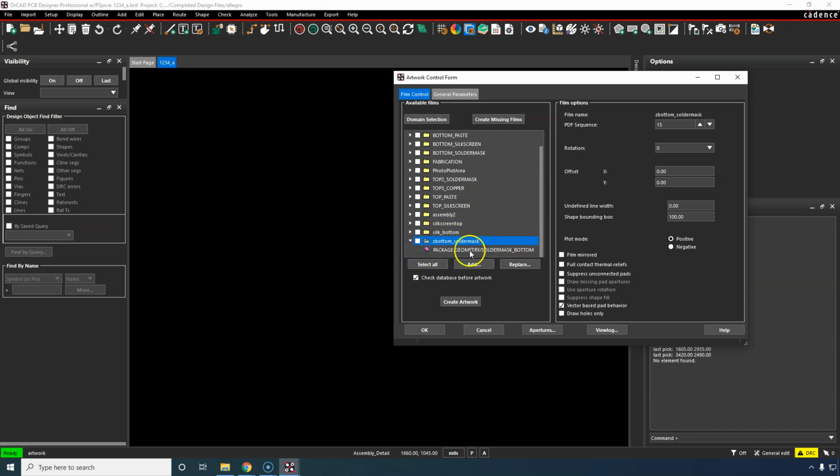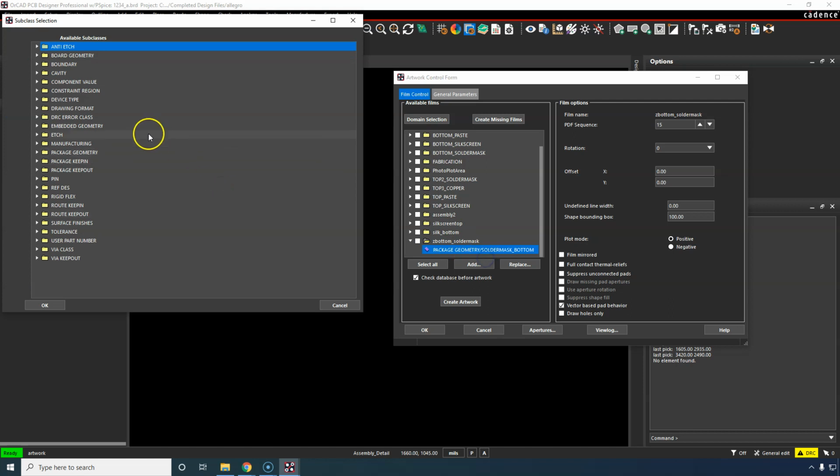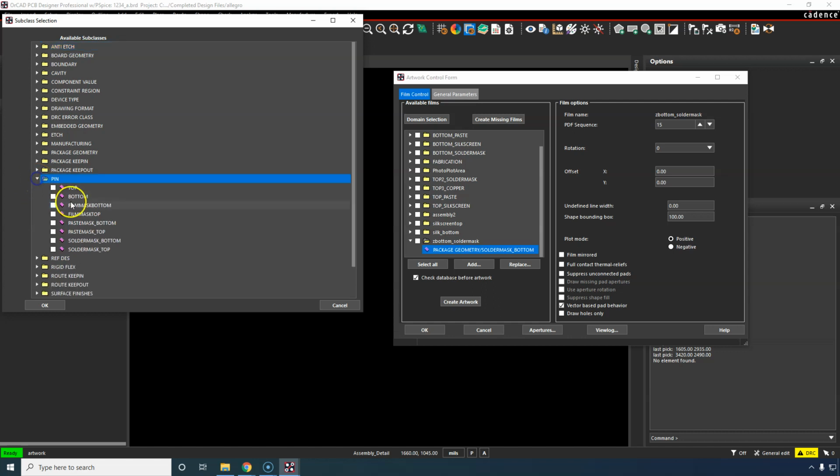All right, let's add some more things. Right click, add to our solder mask bottom. We need to look for pins. Okay, pins that need to be exposed. All the pins need to be exposed. So solder mask top. Oh, no, excuse me. Solder mask bottom. Click OK.